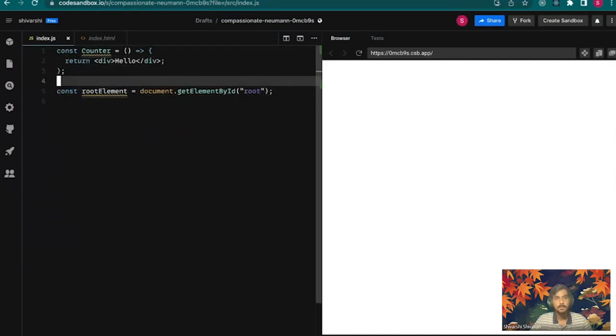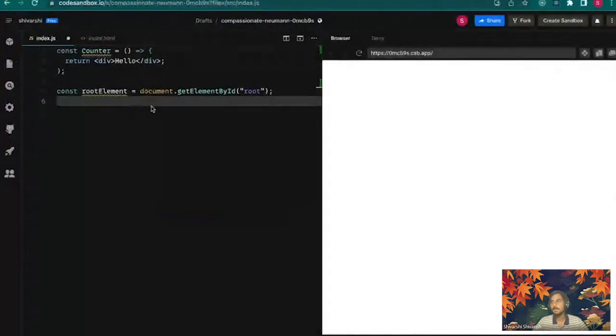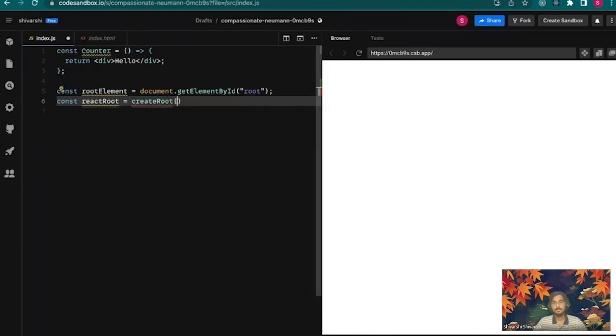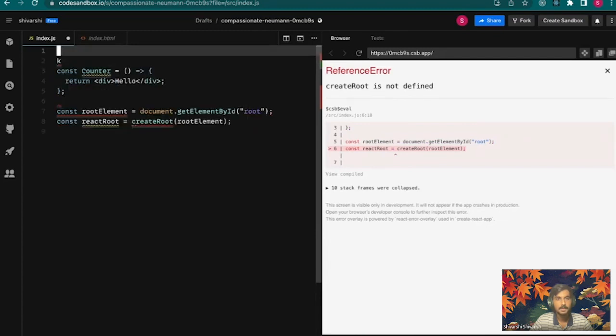And now we have to render this component on our web page. To render a component, first we need to create a root. We can do this by calling the React createRoot method on our root element, which we have gotten from our index file. And now it's going to give me an error, because we need to import createRoot first.